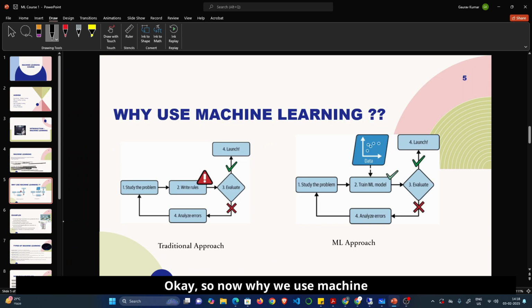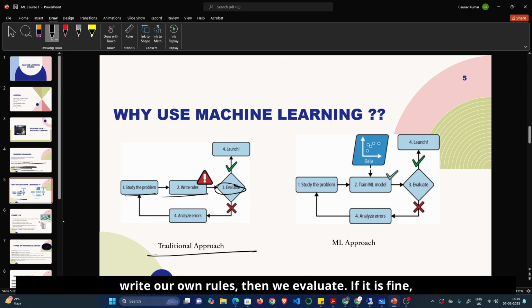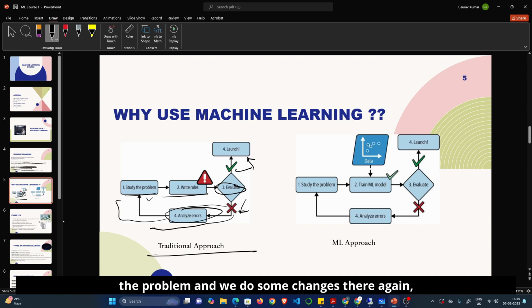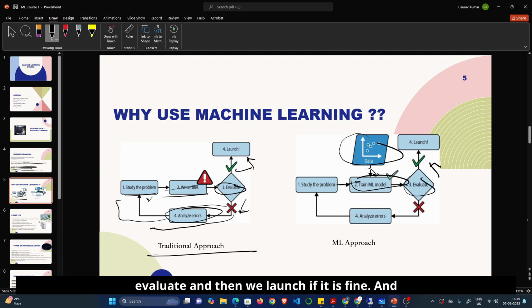Now, why do we use machine learning? I have explained that in the traditional approach, you have the problem, we write our own rules, then we evaluate. If it is fine, then we launch. If it is giving some sort of problem in the output, then we reanalyze the problem, make some changes, and rerun the program. But here we have the problem, we train our machine learning model, we feed the data, then we evaluate and then we launch if it is fine.